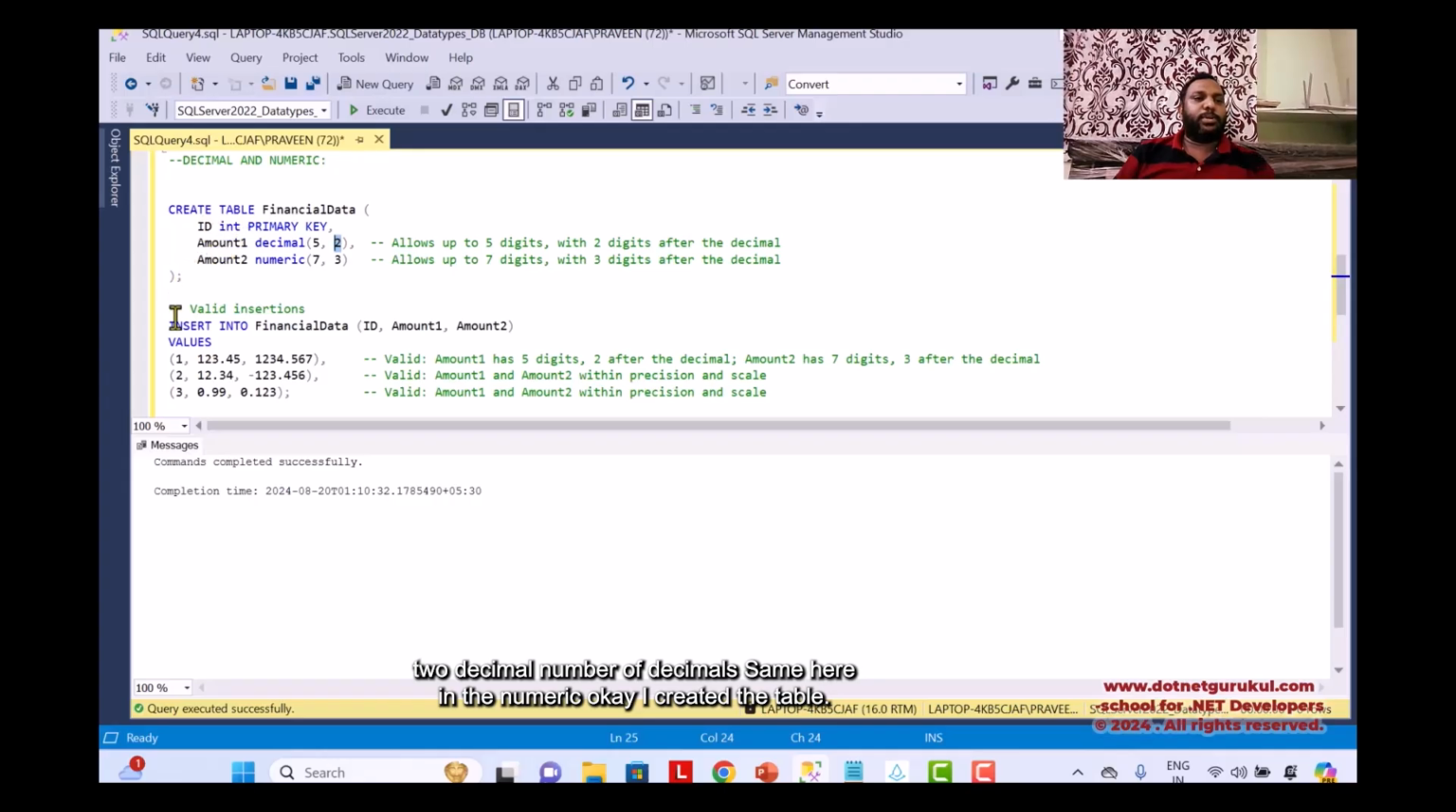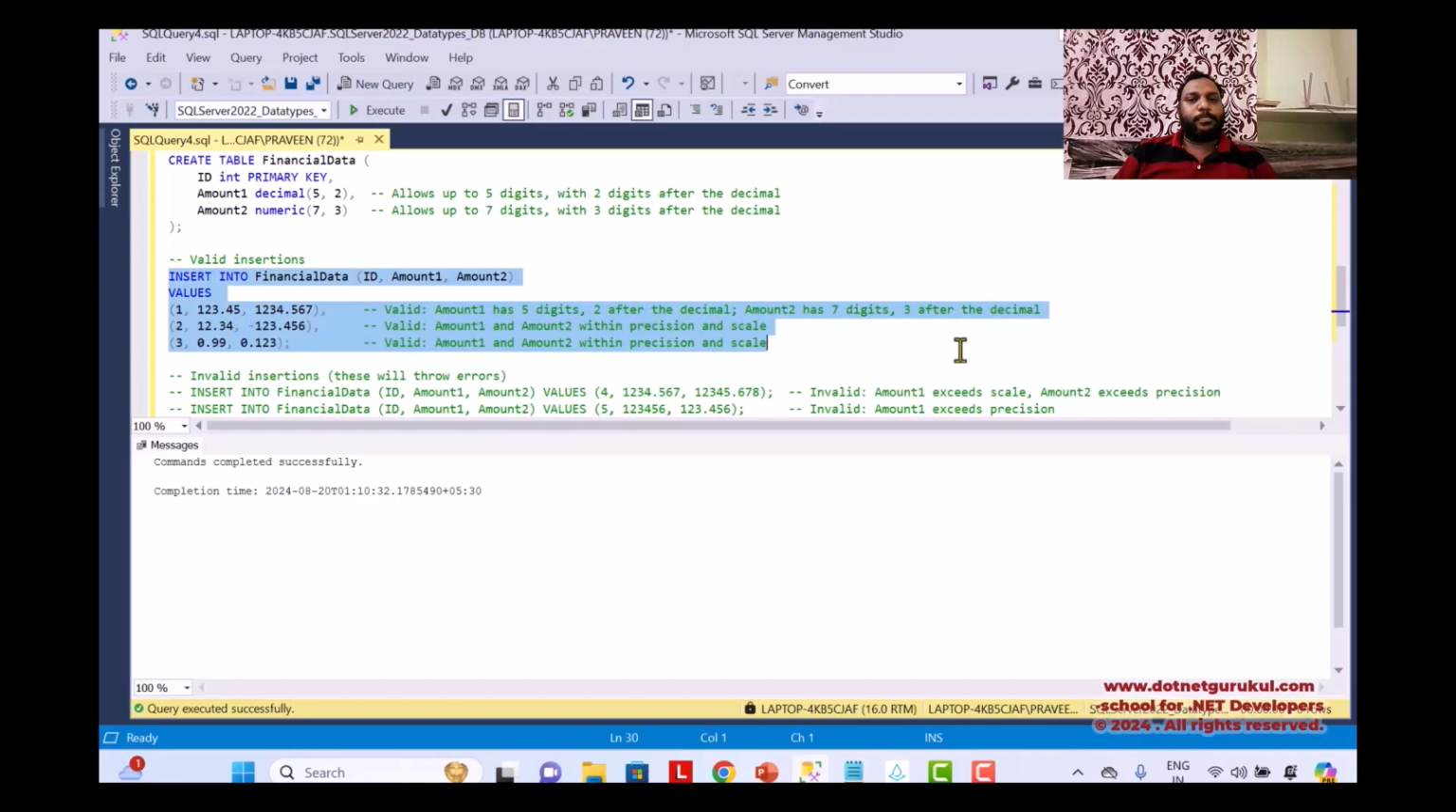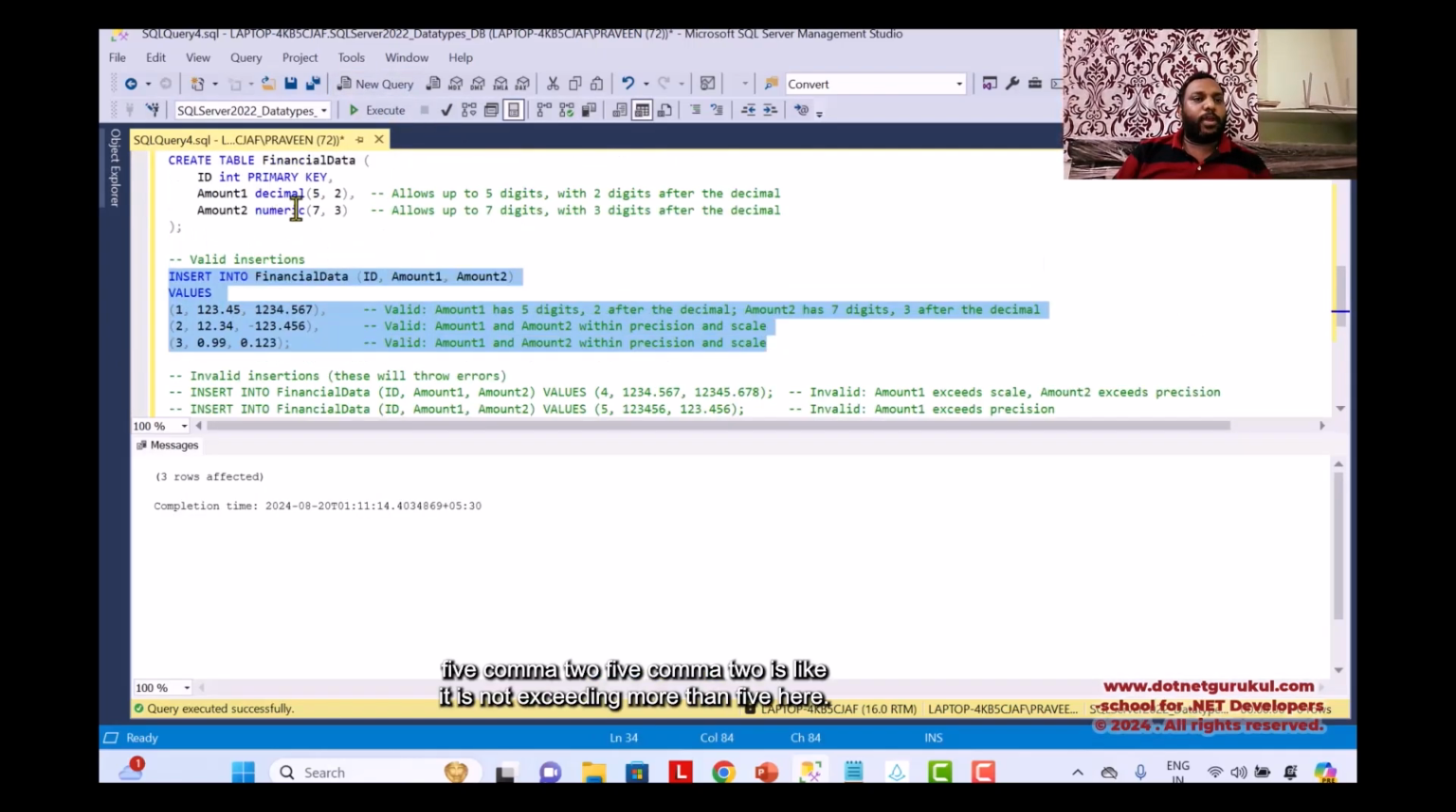I created the table and I'm inserting some valid data. See, I have 5,2, which is not exceeding 5 digits, and it is not exceeding the scale of 2 either. Same in the numeric: it is not more than 7, and the scale is not more than 3. Here also the same. This is also valid data. It is not exceeding 5, and here it is not exceeding 7.